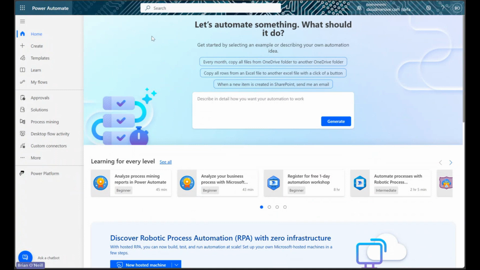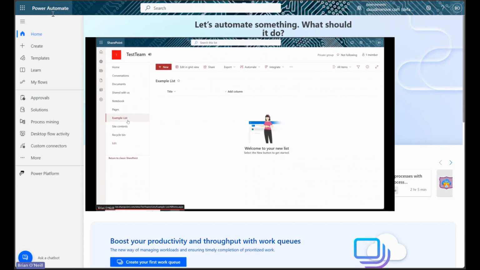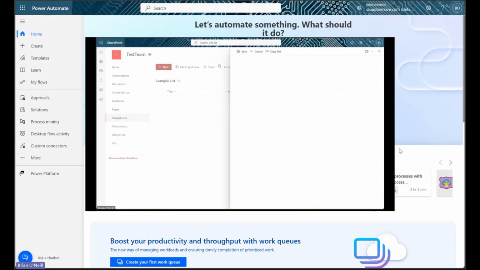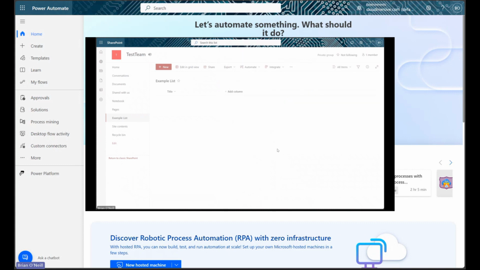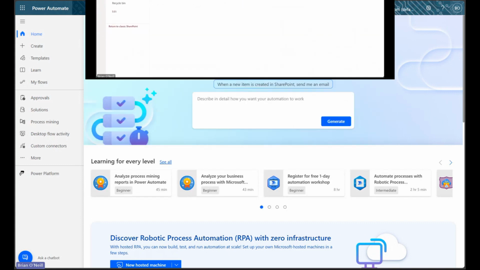Hello everyone. In this video, I'm going to walk you through an automated workflow that converts new SharePoint list item attachments to PDF in Power Automate. We'll mostly use built-in SharePoint connector actions in this flow, but we'll use the Cloudmersive Document Conversion connector to actually convert our list item attachments to PDF.